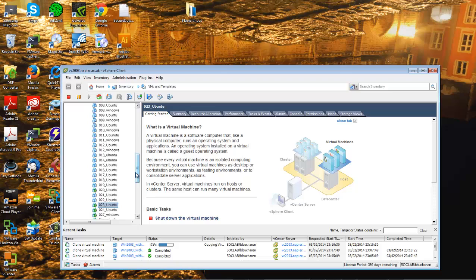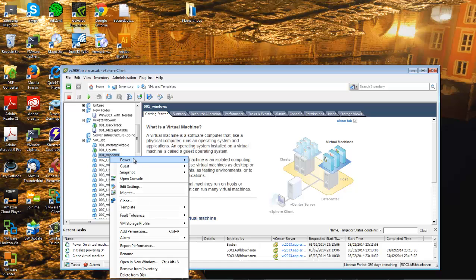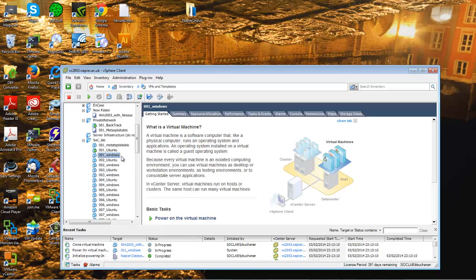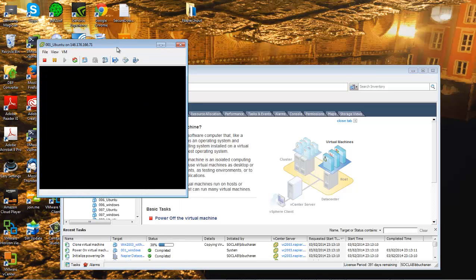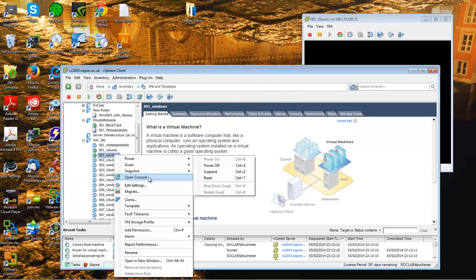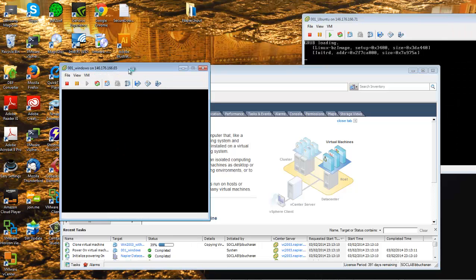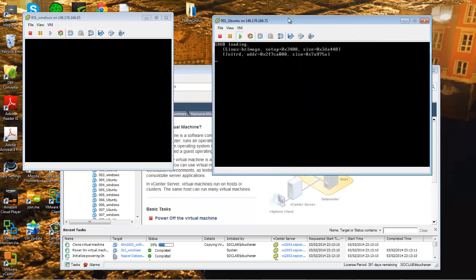Okay, let's have a look at the Vulnerability Analysis Lab. So the main two VMs that you need are an Ubuntu one, so we'll just power that on, and a Windows one. Okay, and we'll open up a console for Ubuntu, and we'll do the same for Windows. And later on we'll be using the Metasploitable image, but we'll just boot up our two instances now.